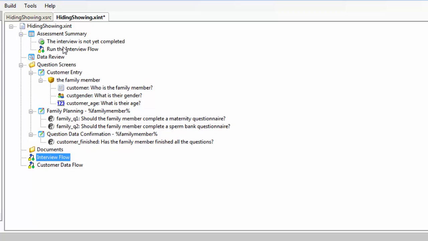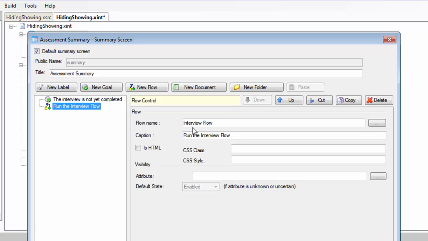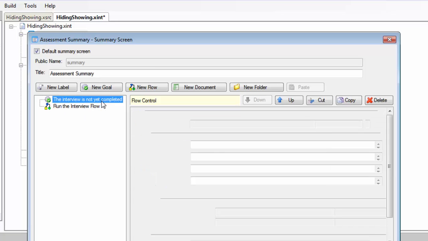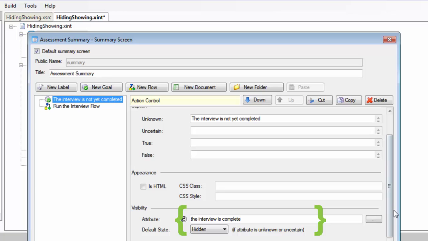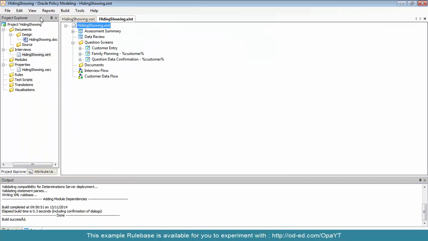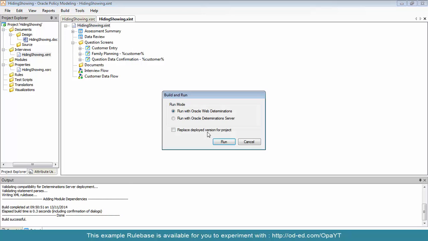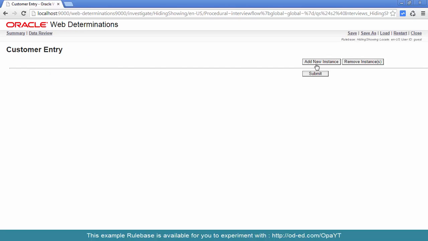Finally, in the assessment summary screen, we've got our global goal and we have a link to the interview. The interview is not yet concluded is a caption which I've added for the unknown state of this attribute, and I've used a visibility attribute again, which will cause it to be hidden if it is unknown or uncertain. And we'll see what that actually gives to us when we build and run our web determination. Notice that the first line is invisible, it is hidden, but I can trigger my interview flow.